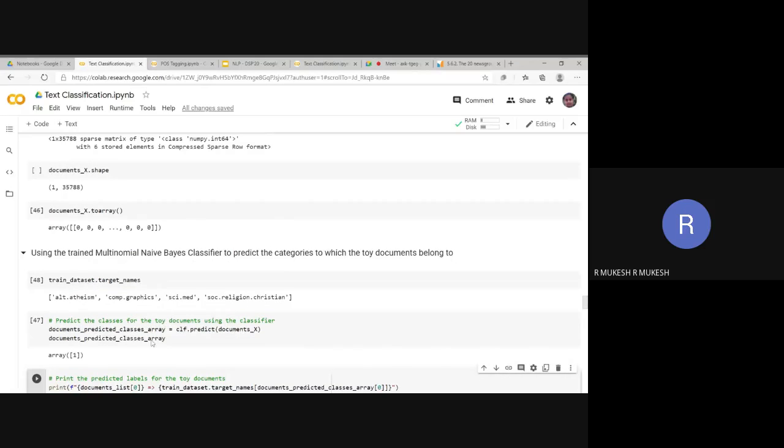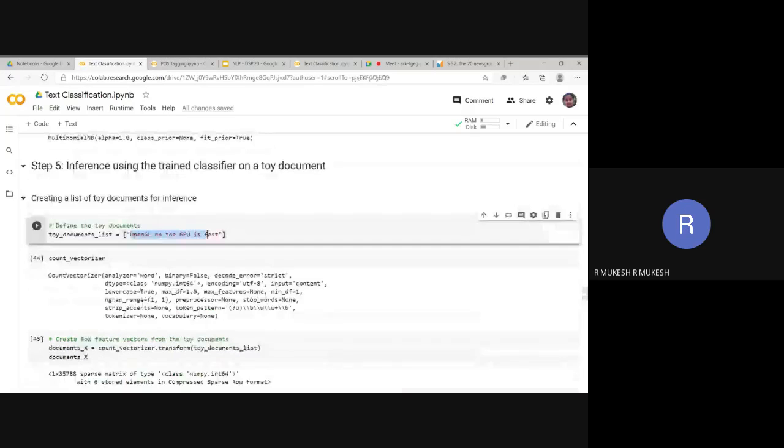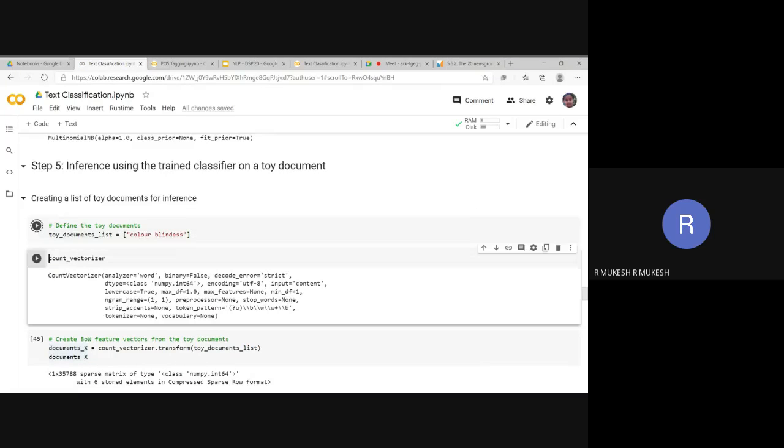So you should be able to play around with it. You should be able to put in maybe something like color blindness, and you should be able to get a different result, right?